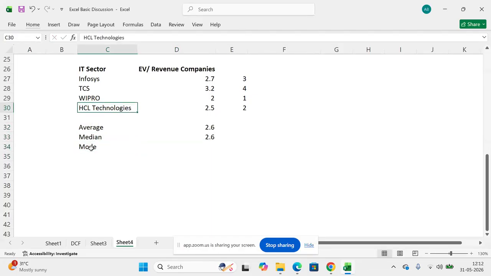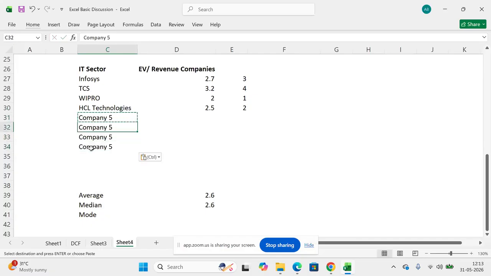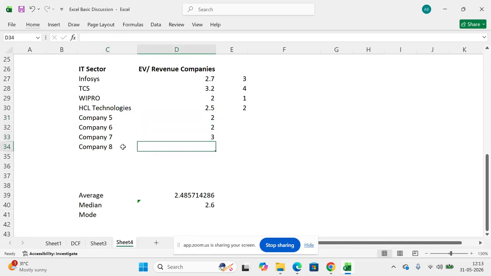Somebody who can tell me what a mode means? Let's say 5 more companies, company 5, and so on, 7, 8. Can anybody tell me what is mode? The most repetitive, recurring value, like how many times a value recurs in the data set.